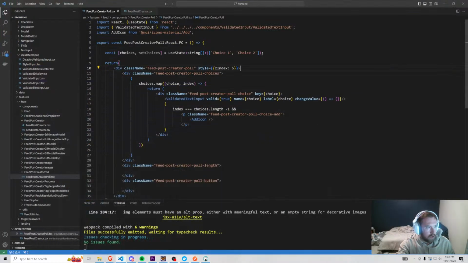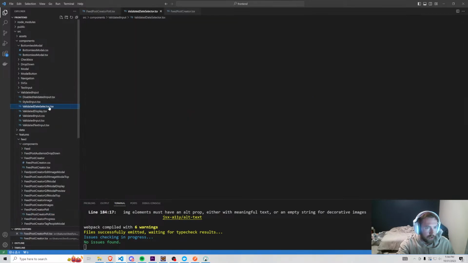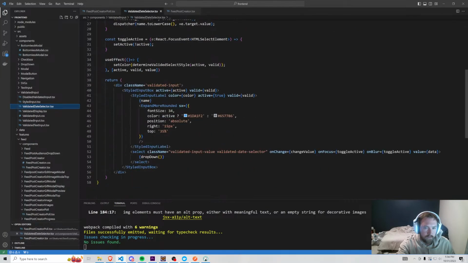I want to fix up the rest of this. So now we have the poll length. This looks like a date selector basically, or a drop down. Do we have that for validated? We have validated date selector and validated display. How easily can we modify this? Let's see. So this just has a drop down. I don't know where that drop down comes from.